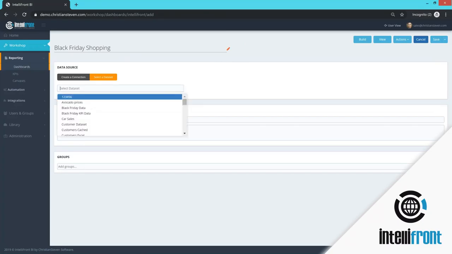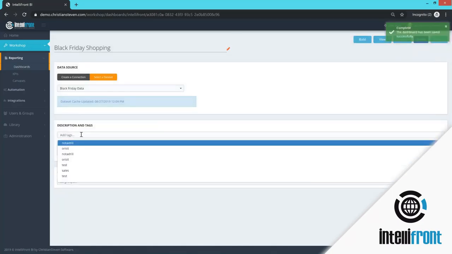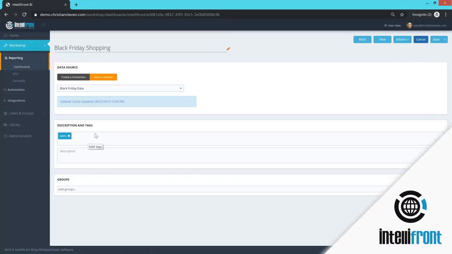And I'm going to select the data set that I want to pull the information from. And I can add a tag for my dashboard. So if I wanted to, I can put in this is sales. What that enables me to do later on is I can say that this dashboard is for my sales team. I could create a tag and say this one's for my administration team and only the administrators can see that information. If you want to put a description of the dashboard, you can, and you simply write here.